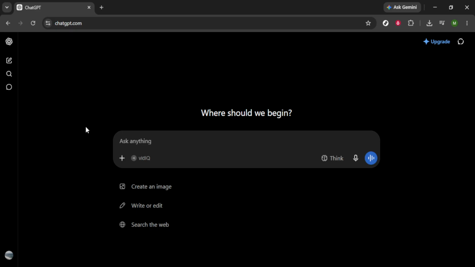Lastly, if you're using the mobile app, enabling dark mode is quite similar. Just open the app menu, navigate to Settings, find the Appearance section, and select Dark.